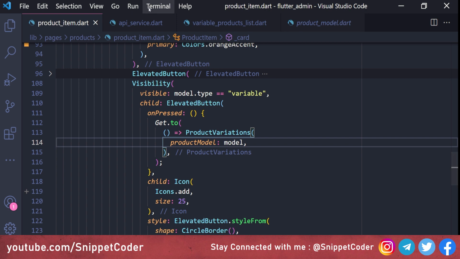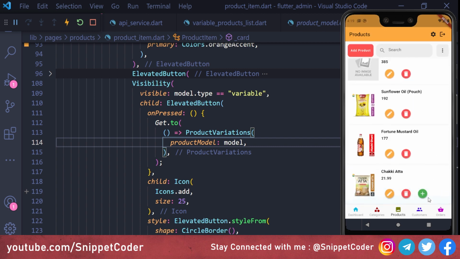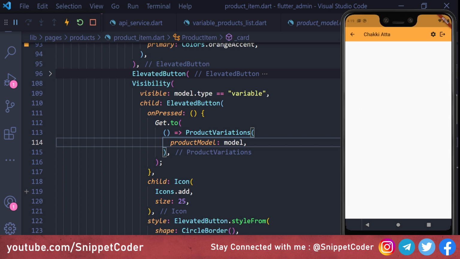So now let's run the application to see whether it is working or not, and here we will go to the products. Now if I click on the add button, you can see that the variation page is opening, and also we are getting the page title as Chakki Atta, that is the product name.